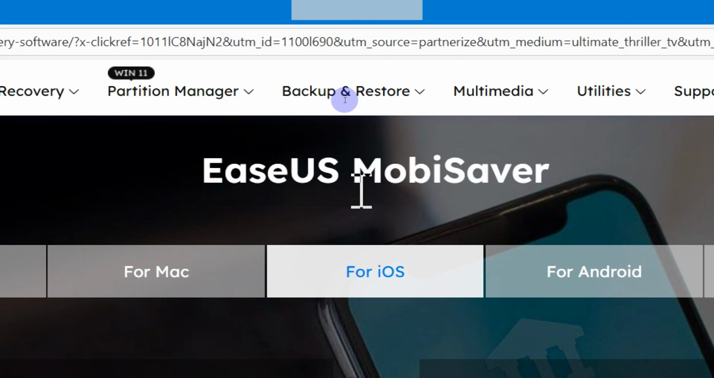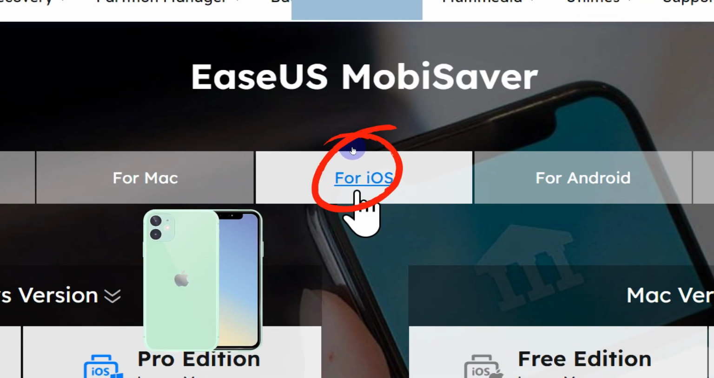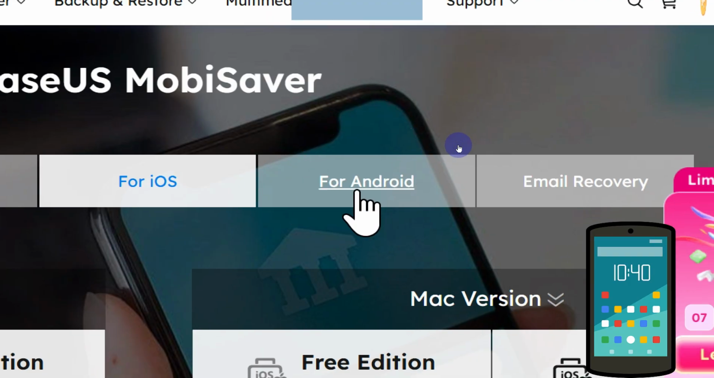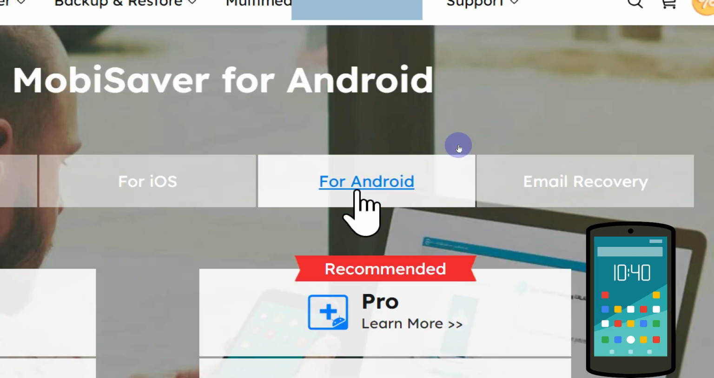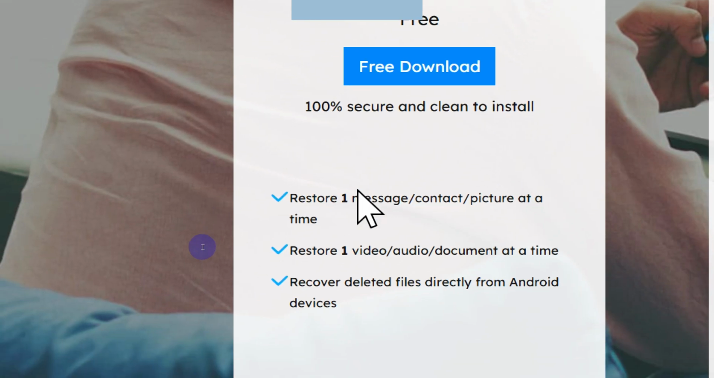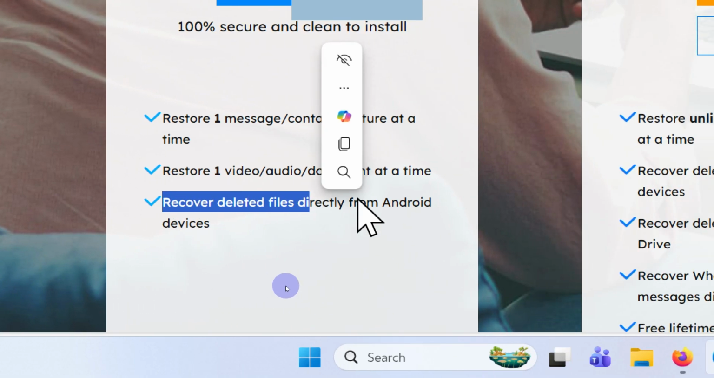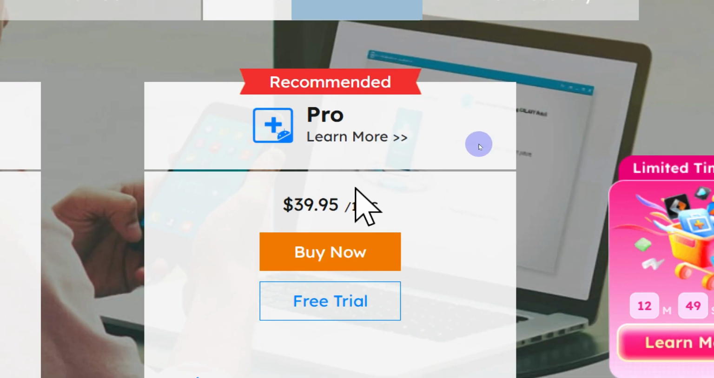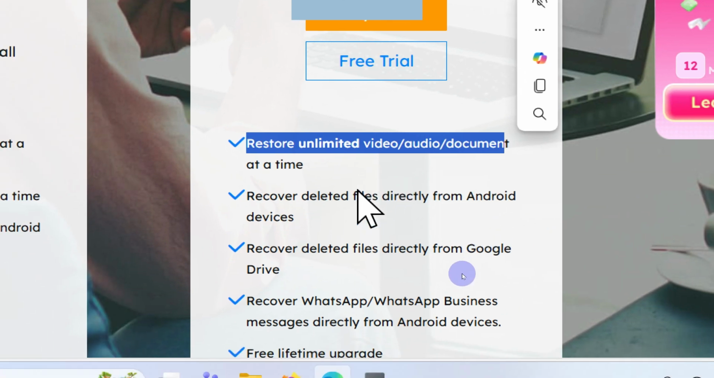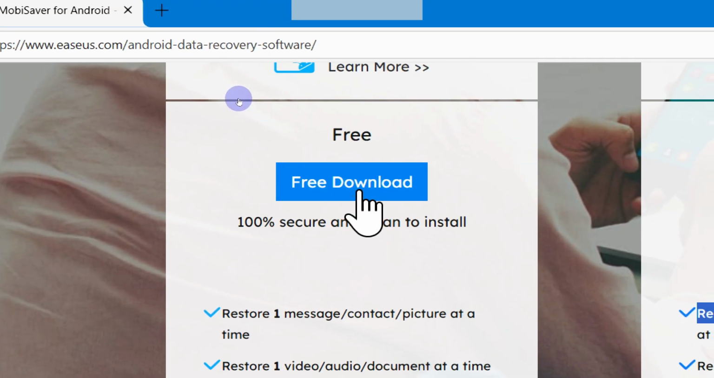Now, once the page opens, you will notice some main options. You will see the iOS version for iPhones and the Android version. I use a Samsung, so I'm going to select the Android version. With the free edition, you can restore up to 5 contacts at once and 1 photo or video, giving you a risk-free first look at your lost data. No payment is required. Later, if you want to recover more files, unlimited photos, or WhatsApp chats, the Pro version is right here. But for now, let's focus on getting started with the free version.